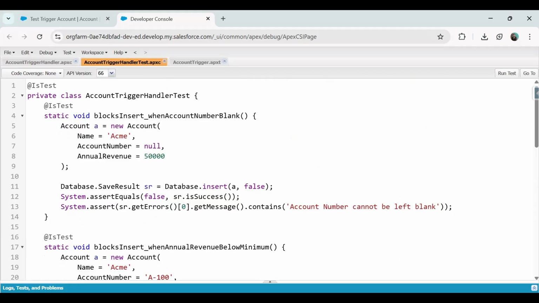That's the way we create a trigger and the handler classes by using Cursor AI.